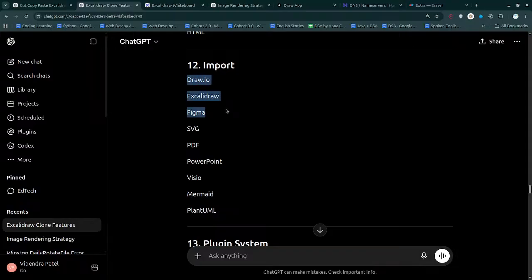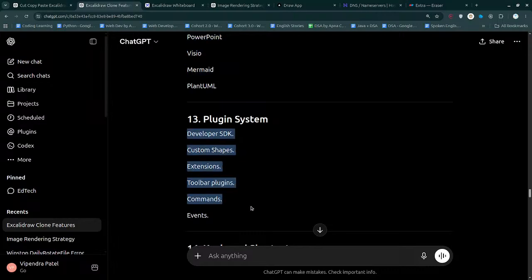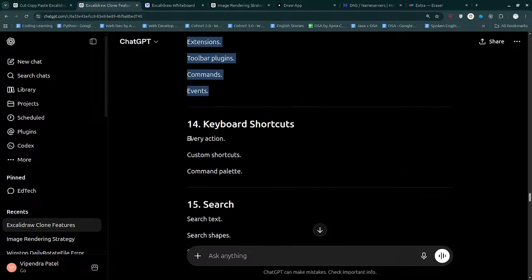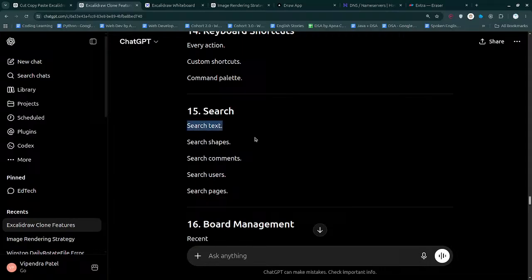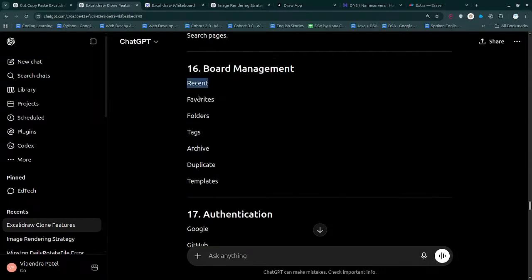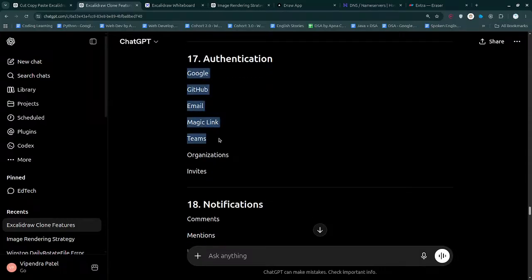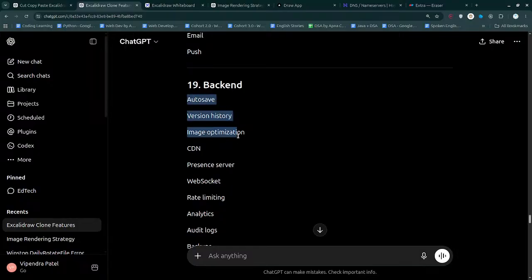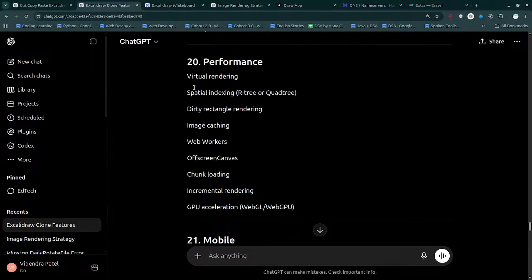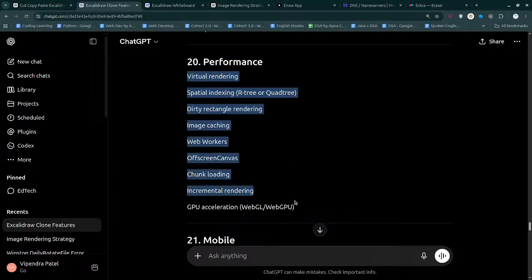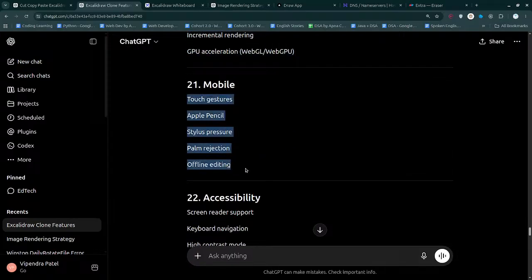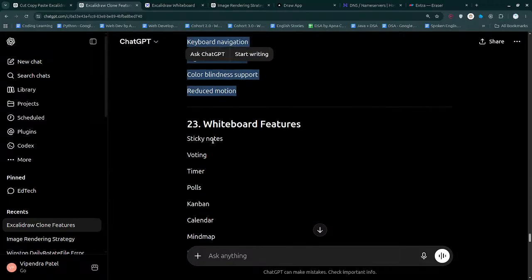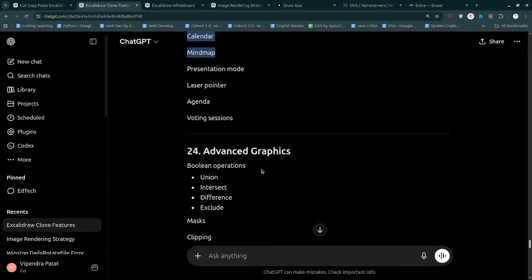Draw.io, Excalidraw, Figma, SVG, all these things, plugin, developer SDKs and all, that's fine. Keyboard shortcuts, that is also fine. Search text and all these things, board management, recent, favorites, folders, archive, duplicates, Google, GitHub, email, Teams, fine. Backend autosave, versioning, that's insane. Performance, visual rendering, this mobile. And man, it has given me more than it should have given me.